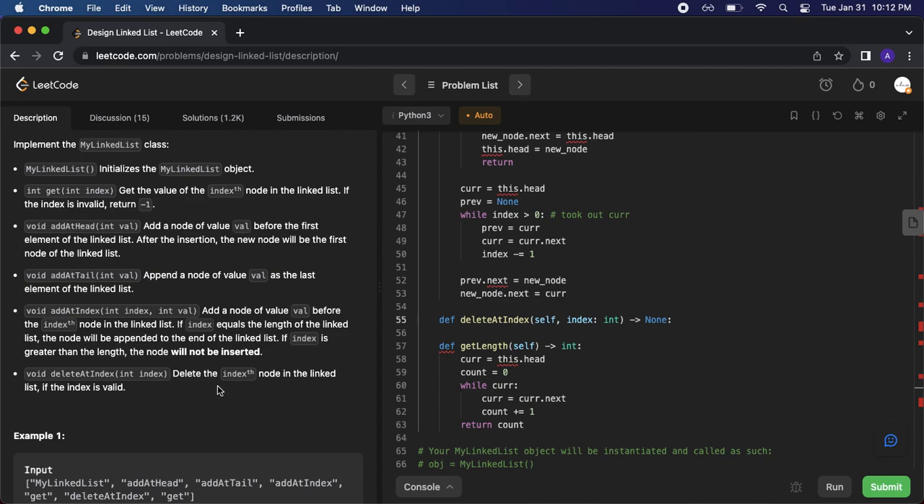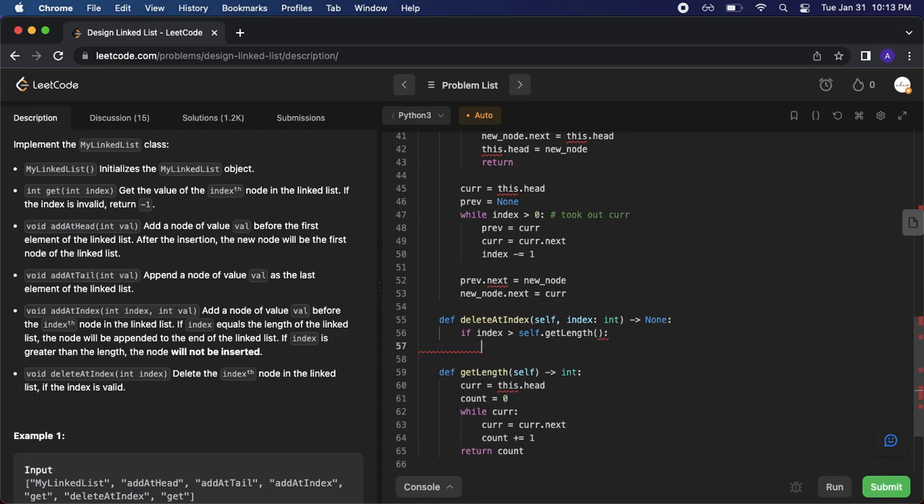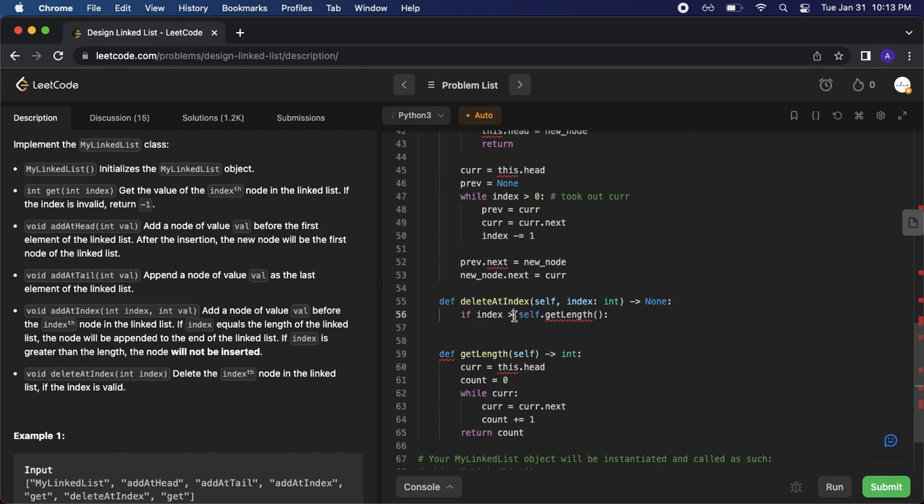Okay, delete the index node in the linked list if the index is valid. Sounds like once again self.getLength, right? If the index is greater than getLength or equal to, because it must be in the linked list, right? So if it's the length, it's not valid, and if it's greater than the length, it's not valid. So we can just return.